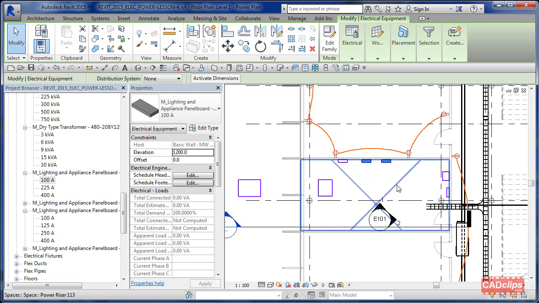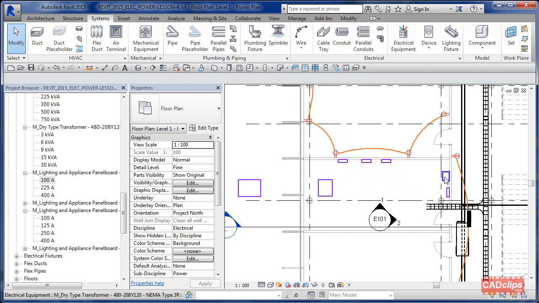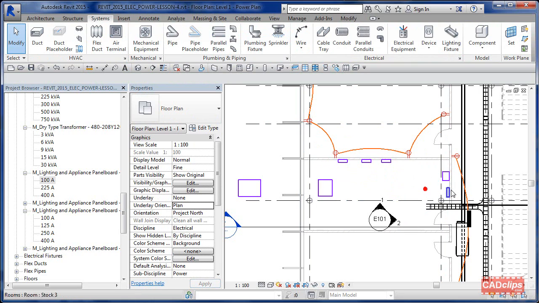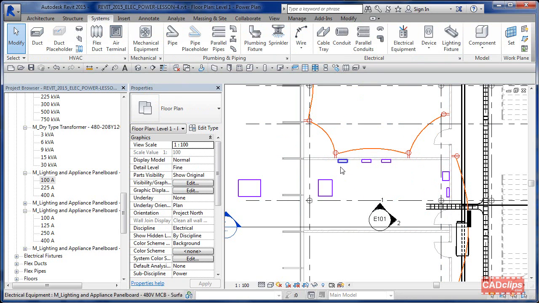Can I do more than one at a time? Yes, I can, but those are the only two. I think that this one is also 480 by 277. Click out. The difference is this is a transformer, and it has a secondary distribution of this, which will then work with this, because this guy has this distribution system. So you have to have your distribution systems aligned.